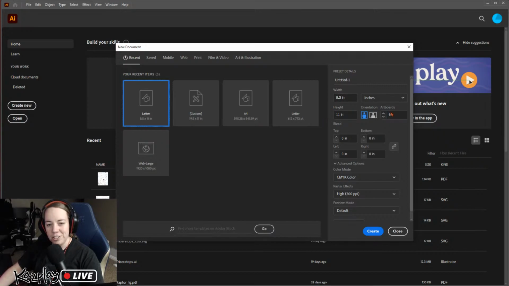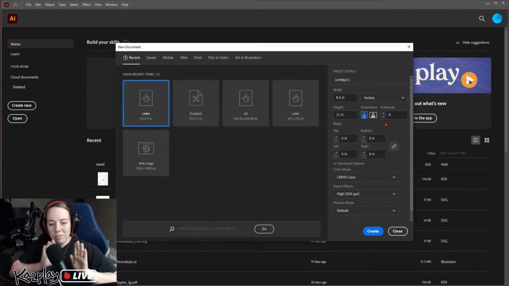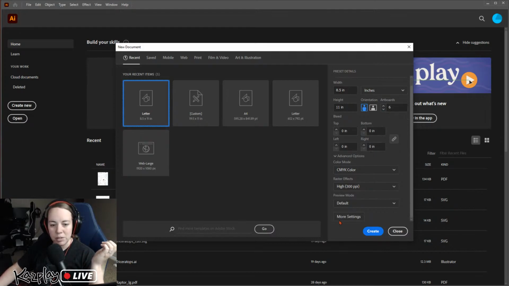And you can also choose the artboards. The way artboards work in Illustrator is they line up different frames next to each other. So I just do 6, because that gives me plenty of space to play around.